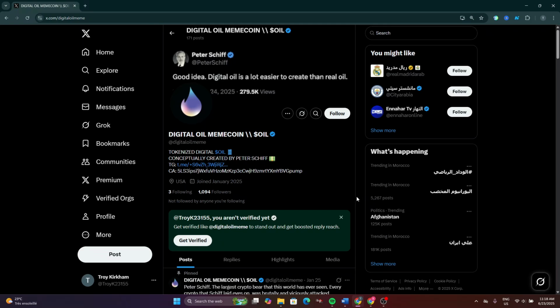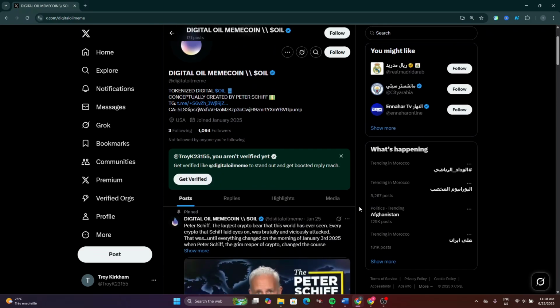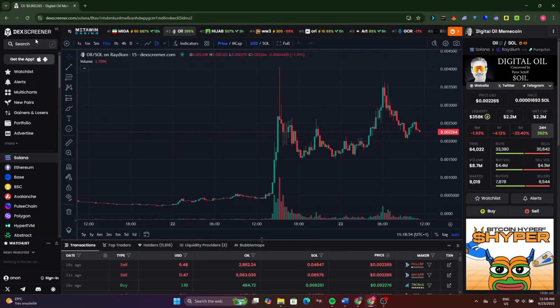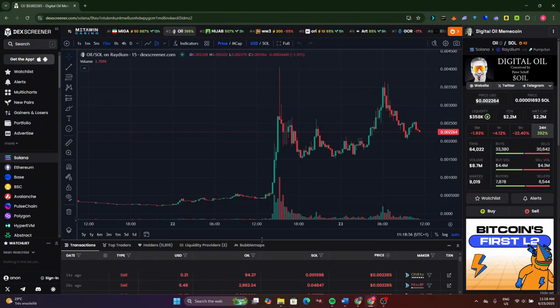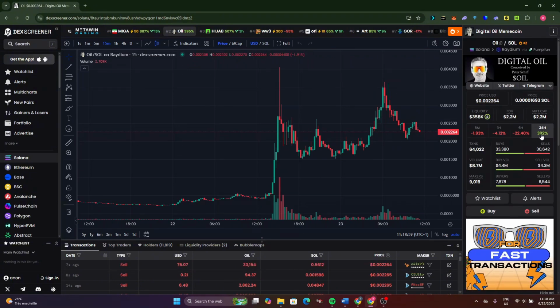Now, before going on about this token, make sure to check the Dex account and keep following the updates about this token. Now, as you can see, this token is available on Dex Screener. It was created 4 months ago, and as you can see, it's increased by 300 in the last 24 hours.